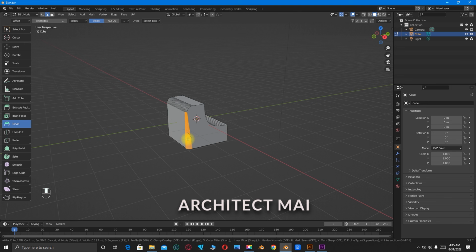So it depends on how you want your object to be, but that's how the bevel tool works. Anything to deal with edges is the best option to use.